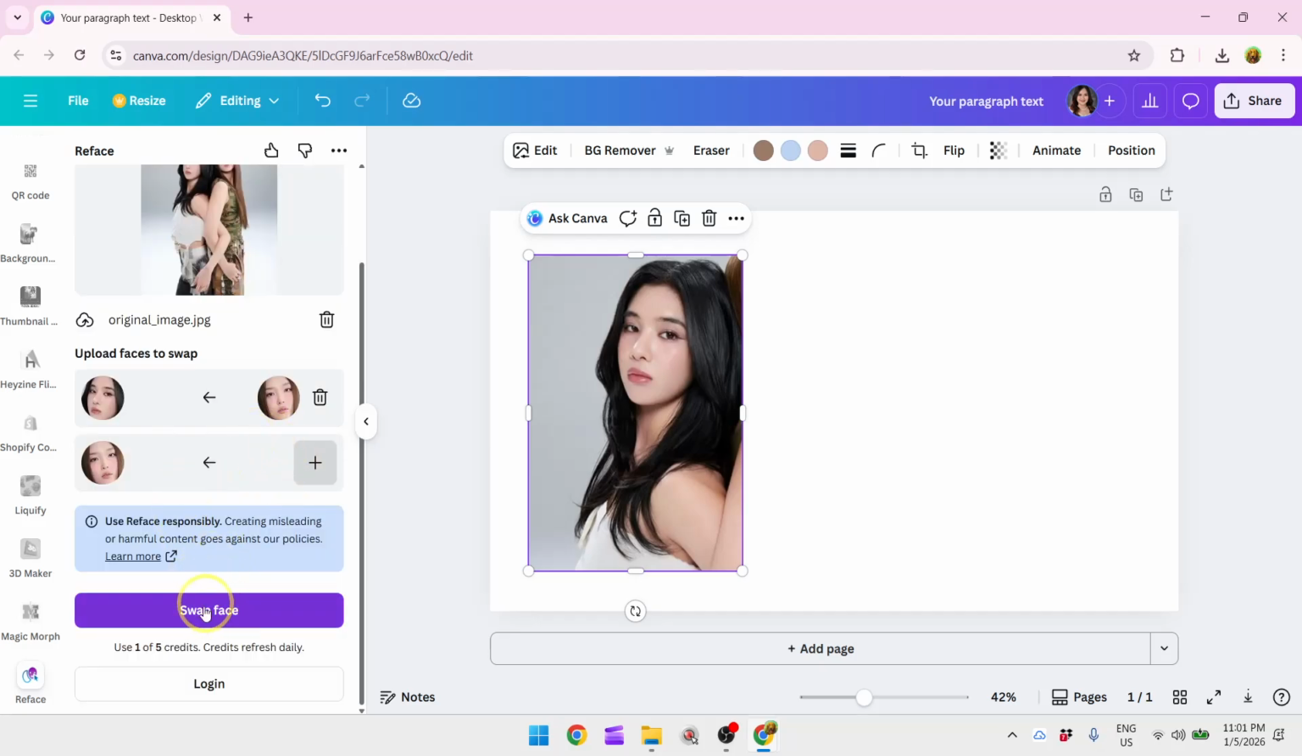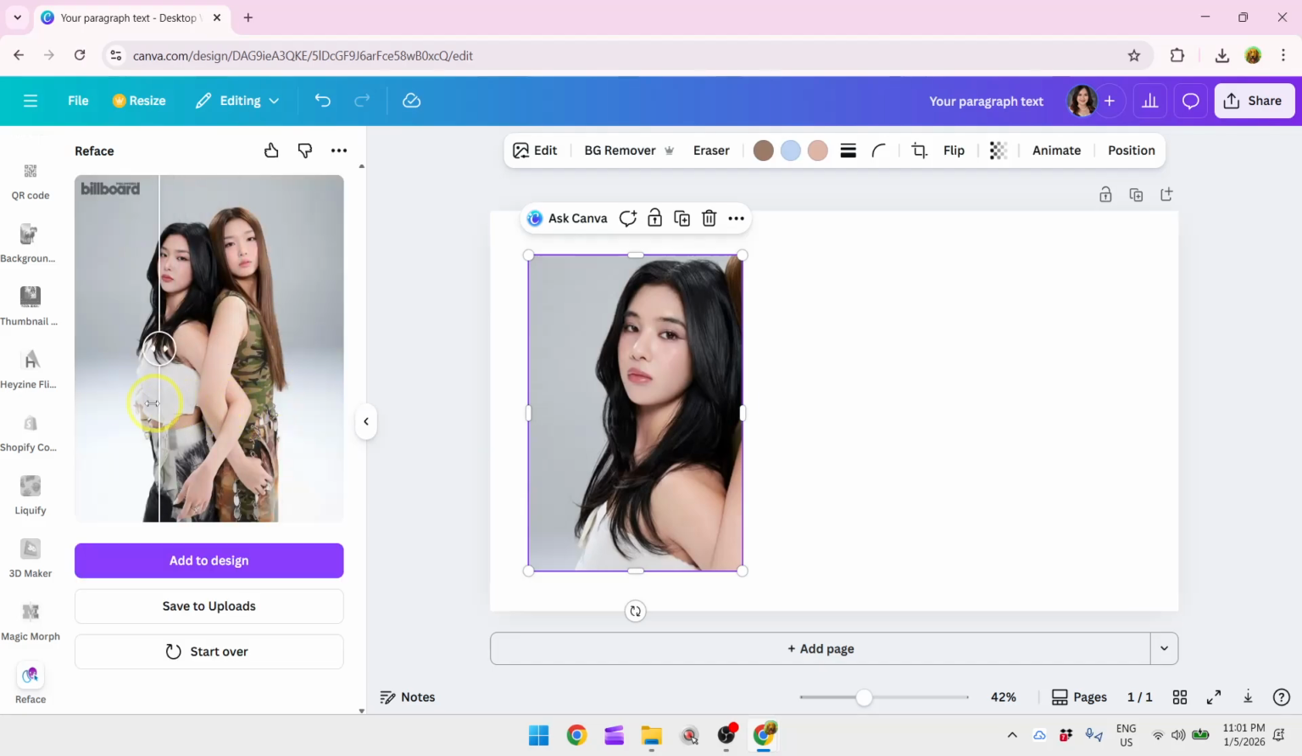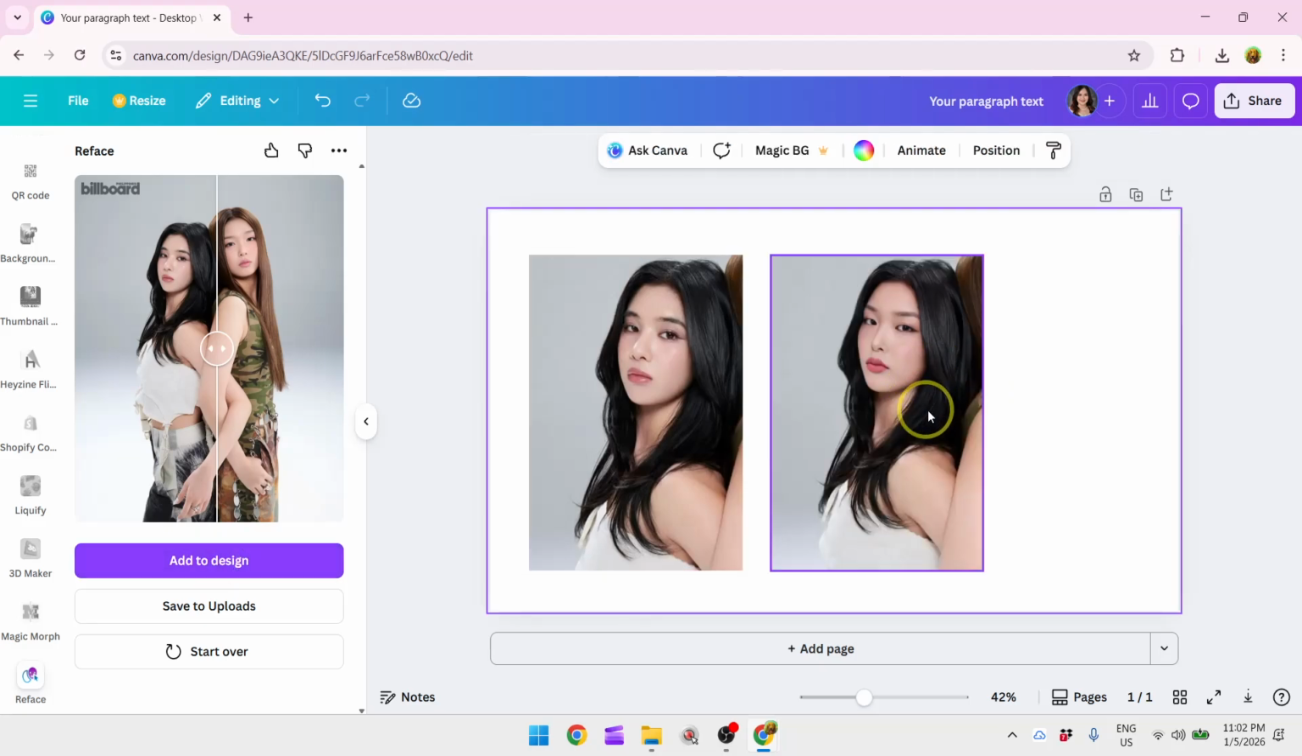Once done, head over and press swap face. Here you can also see the before and after comparison of the photo. And once you're satisfied, you can add this to your design. So that's pretty much it.